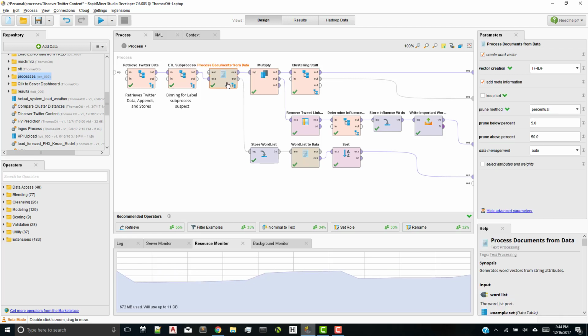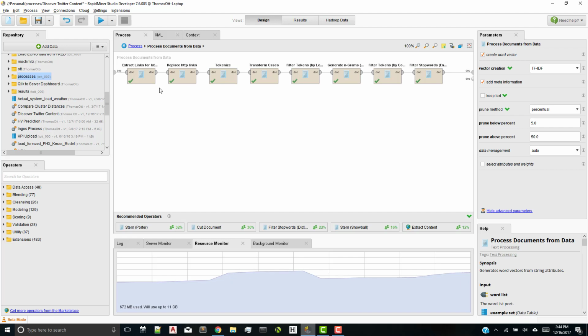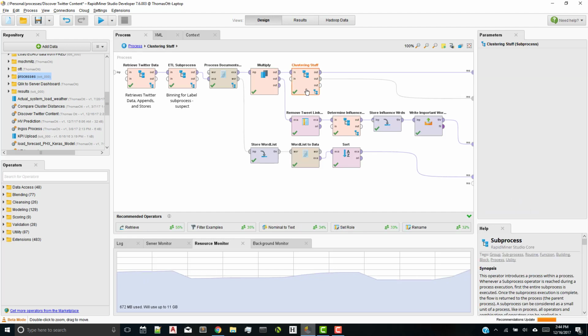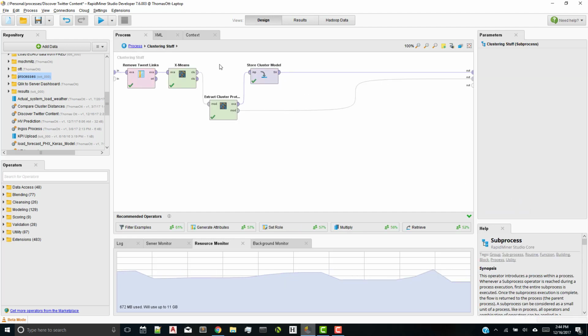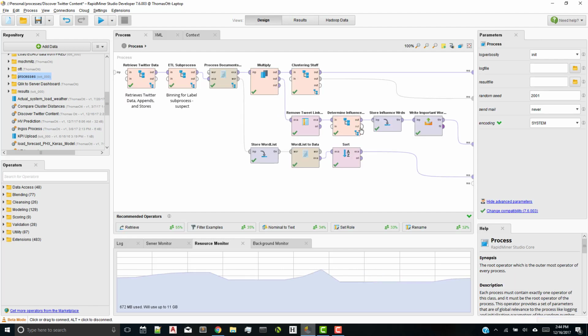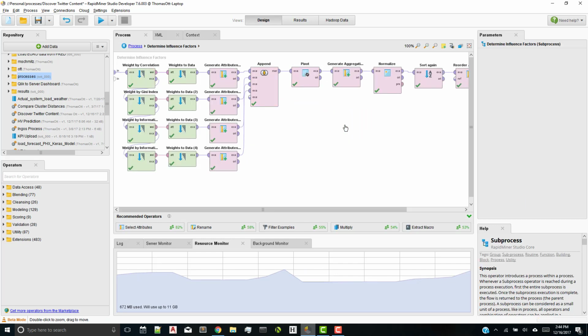Here, when we click on this, we take a look. We're doing tokenization, extracting links, filtering tokens and so forth, getting rid of stop words. And then over here, we're clustering. We're trying to analyze what group various tweets end up in. And then we also do some influencing factors, where we do some weighting on the various words and see which ones are actually driving the underlying label.